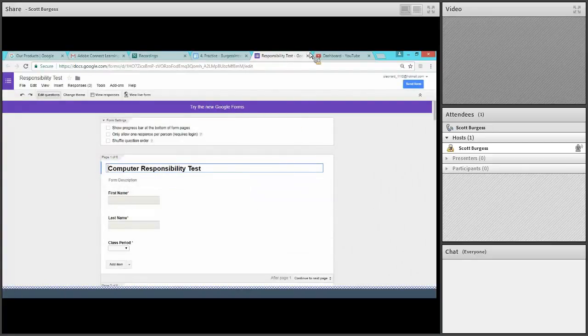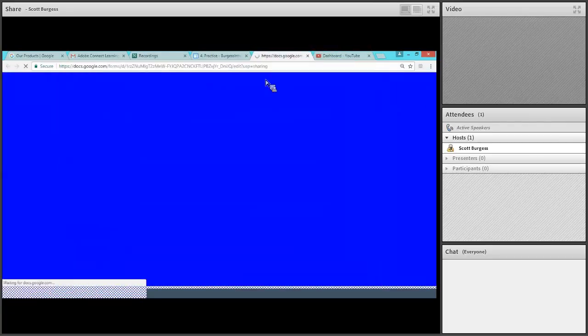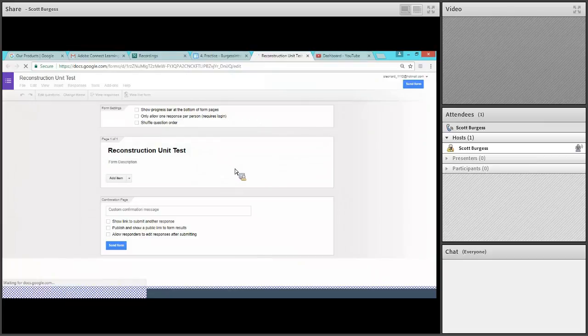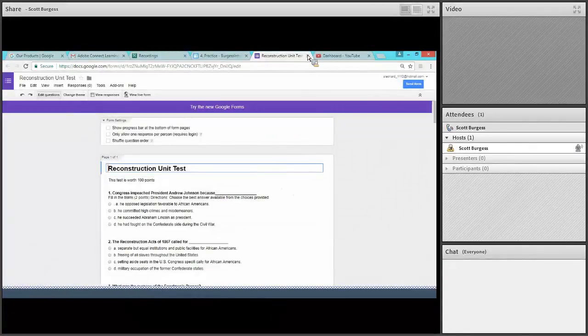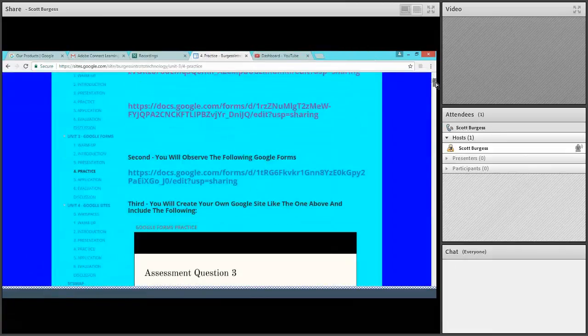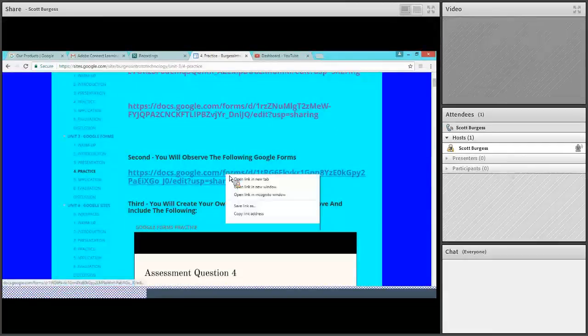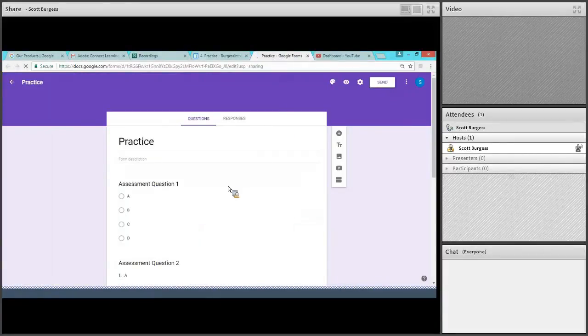So here's a computer responsibilities assessment. Here's another one. This is the third one. This is a reconstruction unit test. So you might want to observe those. Those will give you some ideas. Second, you'll observe this one here. This one will show you about your practice. So you're going to want to observe this one.